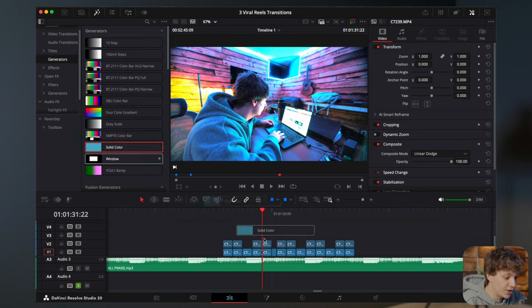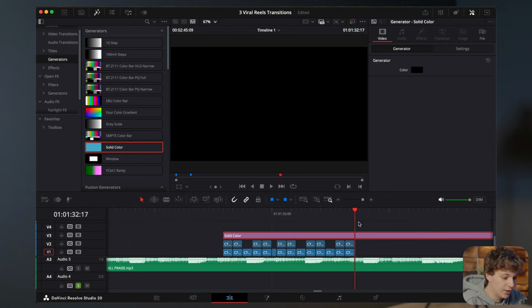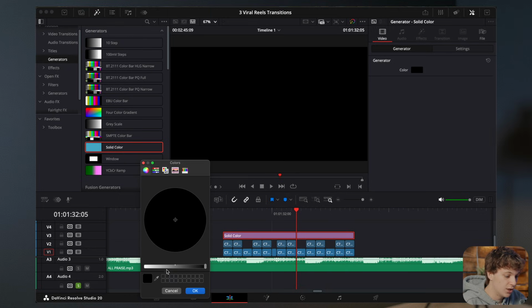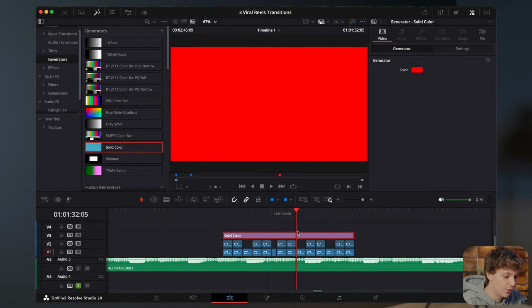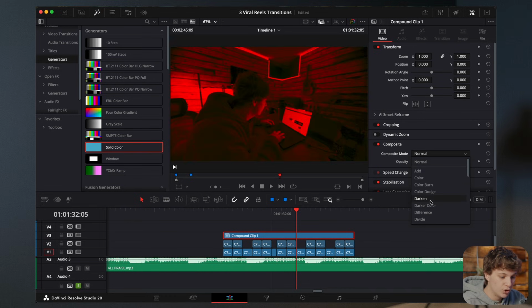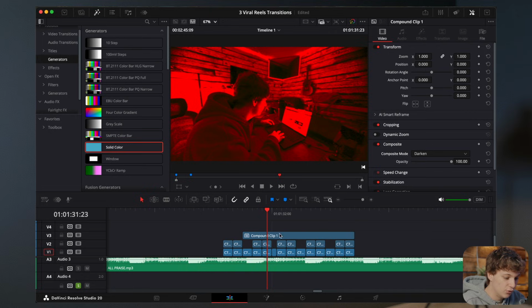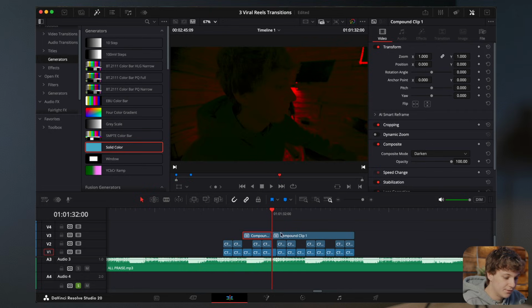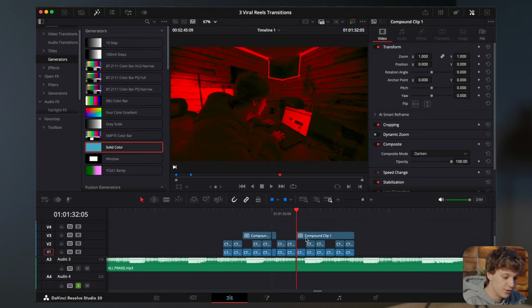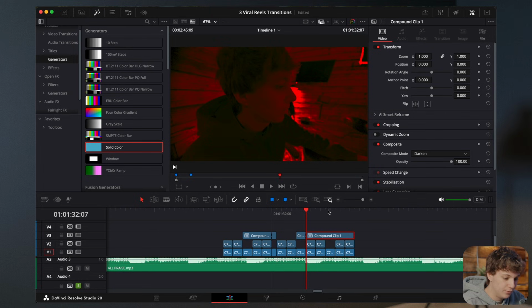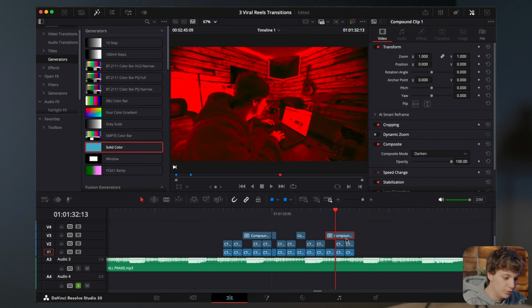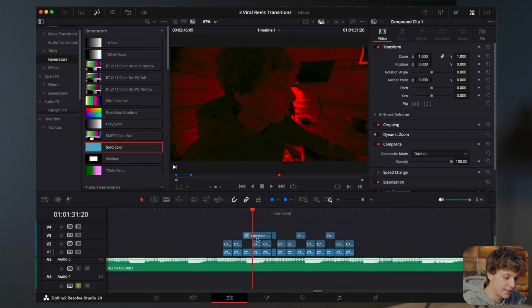We're going to go to generators and drag down a solid color, and we're going to make it the length of our clip, and we are going to make this color red, obviously, and we're going to then hold it down as a new compound clip. Now, under the composite mode, we're just going to go to darken, and we're going to make it on each and every single clip that is without the white flash effect. So we're going to make it like this, boom, boom, boom, boom, boom, just like that.